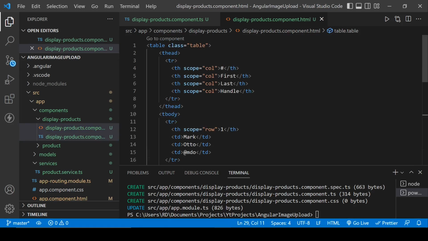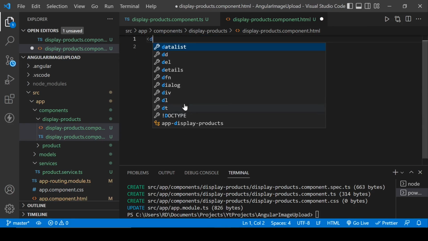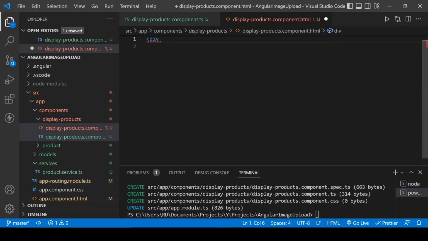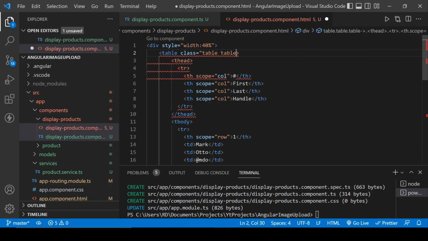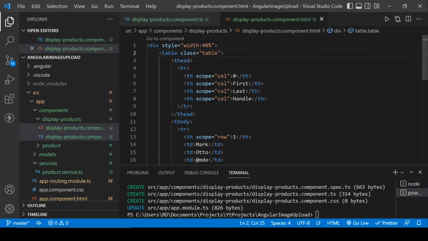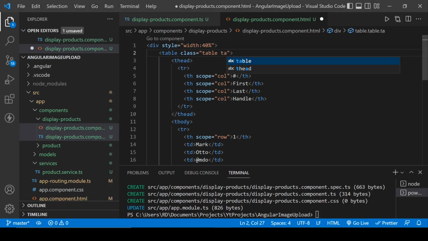Okay, let's paste it here and put it inside a div with 40%. Div style class, width 40%. Put this table here, and we want to make this table, okay, we will do it later. First, let's see how it is looking. Okay, it is looking fine. Let's make it a striped table. So table is striped.